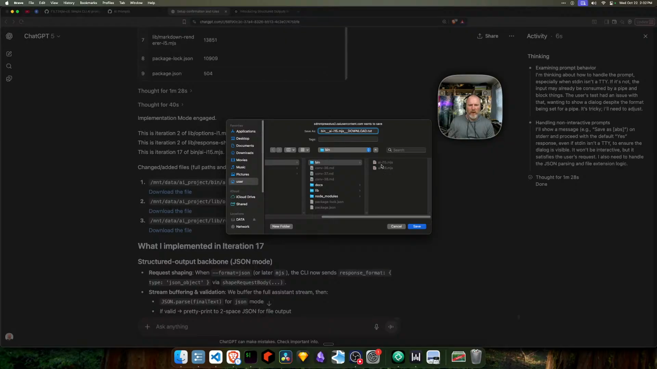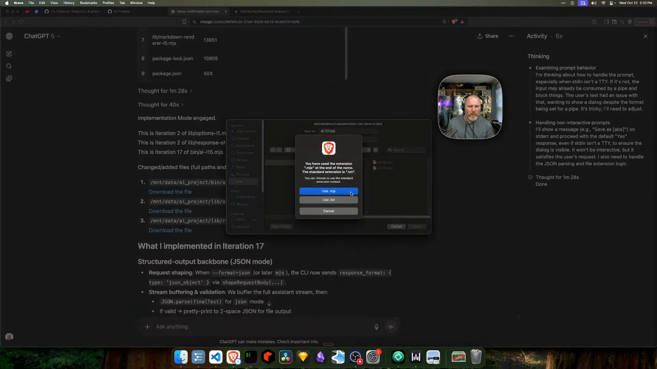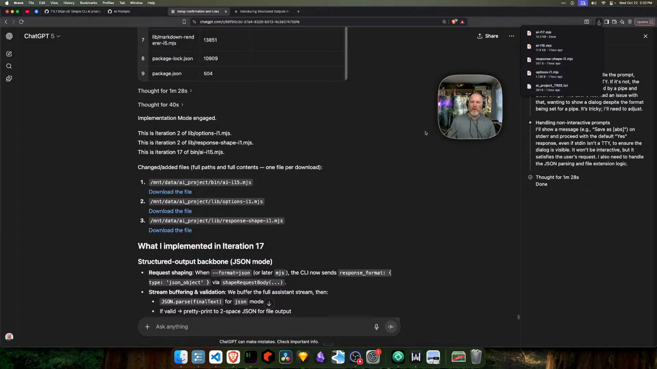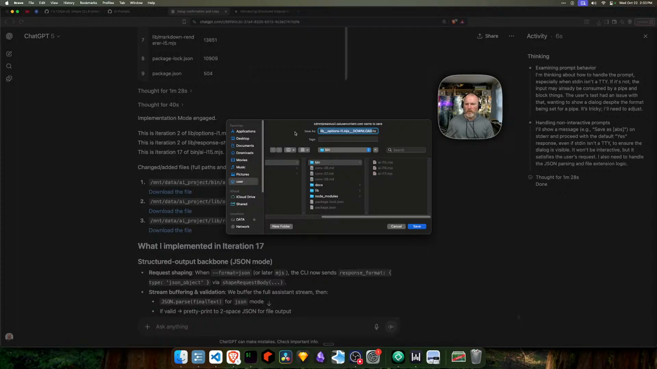All right, so this is AI 15, so we're in bin. But this should be AI 17. I'm going to call it out in a minute. That's not what I want. I don't want to have to re-jigger these file names every time and click use MJS. Very frustrating. Options. That's lib. But this is iteration 2.